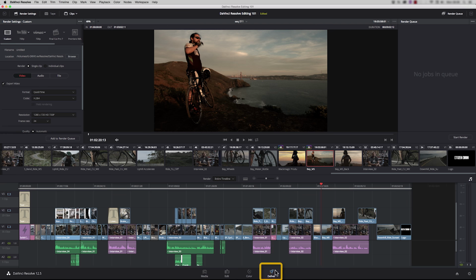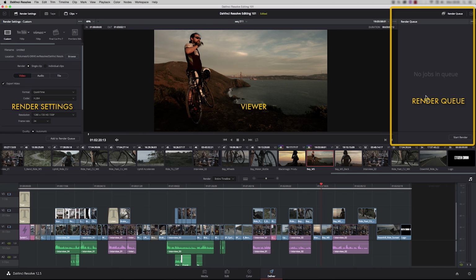So to enter the delivery page you click down here, and what you see in the top left corner is our render settings area. So this is where we decide which codec and which resolution we're going to render out in. Next to that we have our viewer. This is where we view the final edit and grade. We have over here the render queue. This is where we store the jobs that we're going to render. So we might do one for web and one for broadcast, for example.